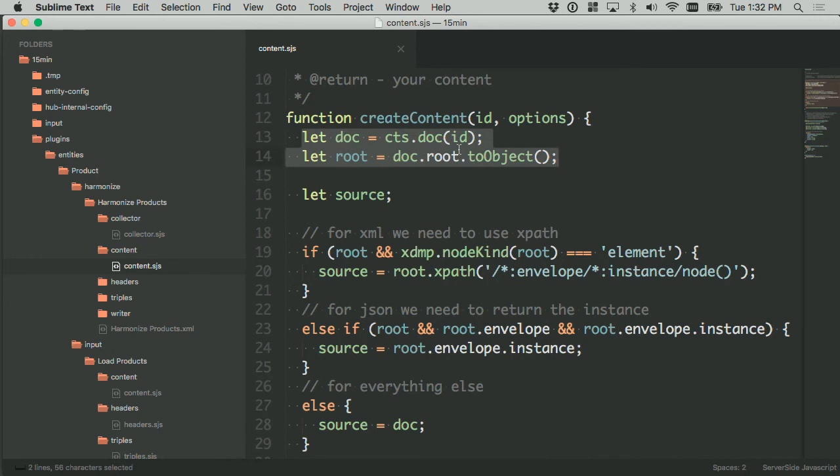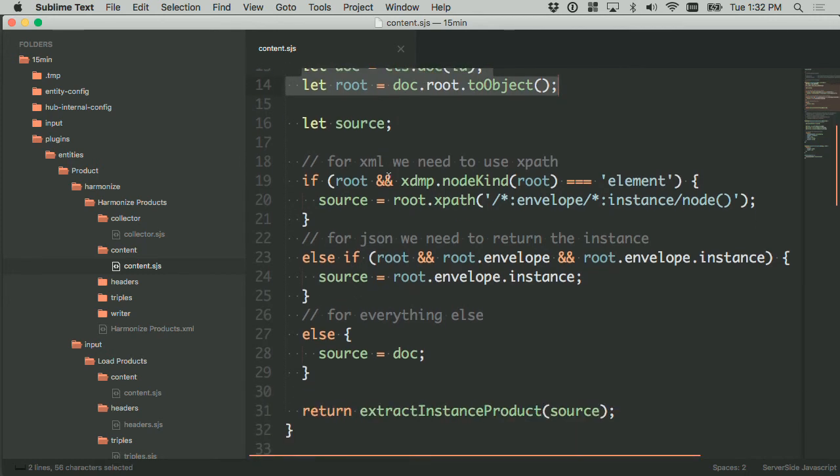We get the root of the document, and then there's some boilerplate code here to make your life easier. We check the document, and we say, is this an envelope? If it's already an envelope, then just pull out the thing that was in the instance. And that, if you recall from me showing you the data, is just the original content. So all this code here just grabs out the original content and assigns it to the source variable. And then we pass it to this extract instance product function down here at the bottom.